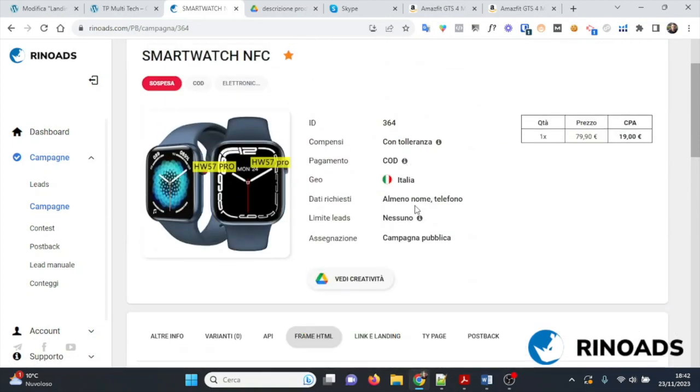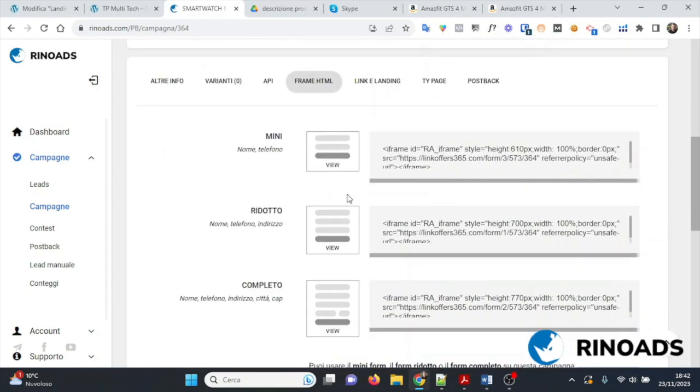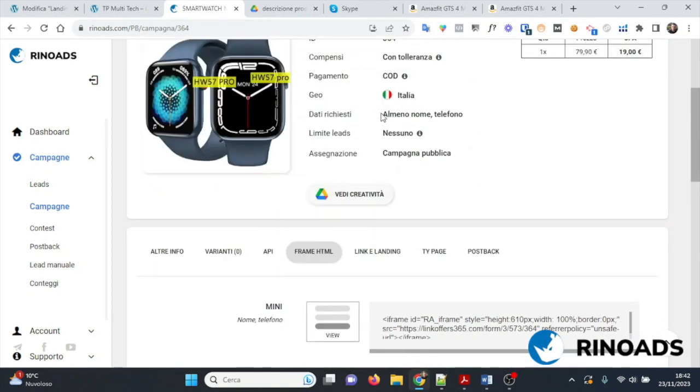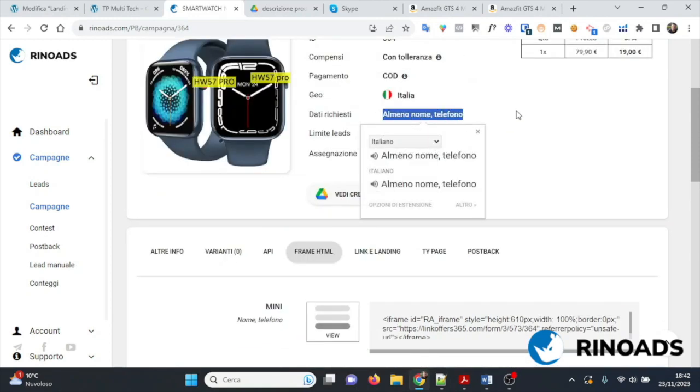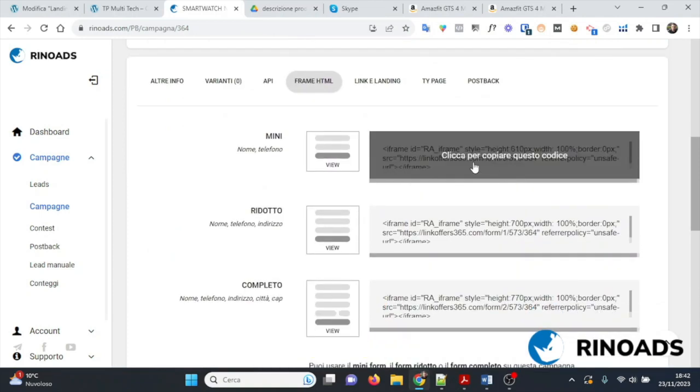Let's see if it gives you any instruction here. At least name and telephone number are required, which is great. So you could also use the mini in this case because it asks for at least your phone and name. Obviously, the less data you ask for, the more conversions you usually get, because people have to input fewer data.